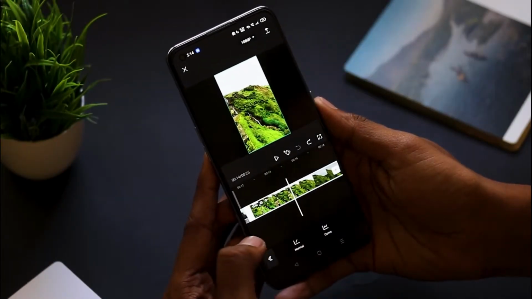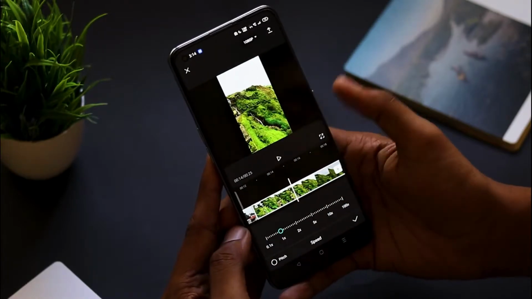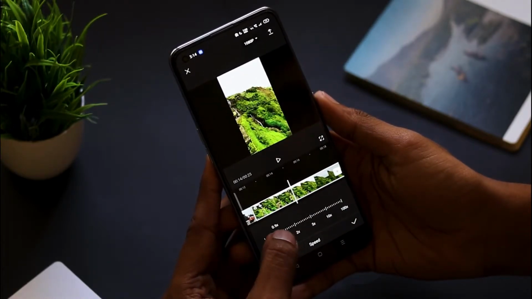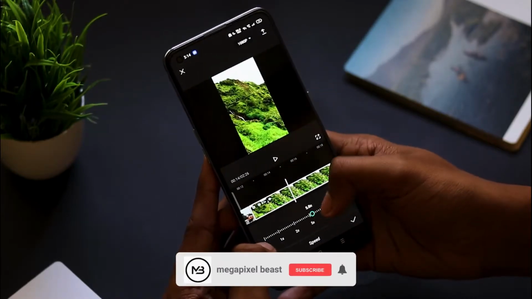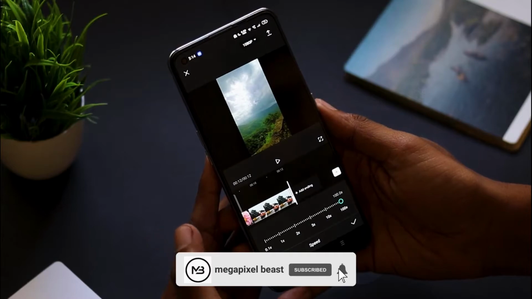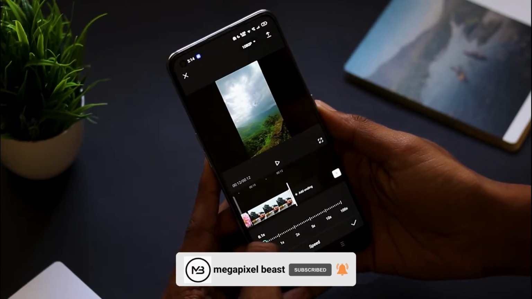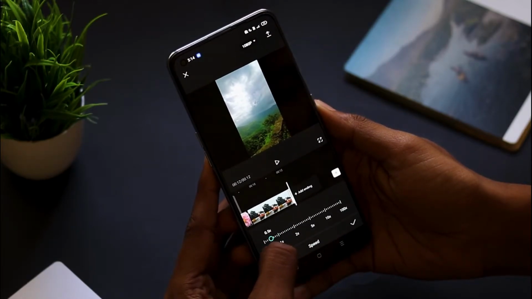Our second tool is speed. In the speed option there are linear speed and curve options. You can slow your video down to 0.1x and make it faster up to 100x. Usually video editors provide up to 20x fast speed.